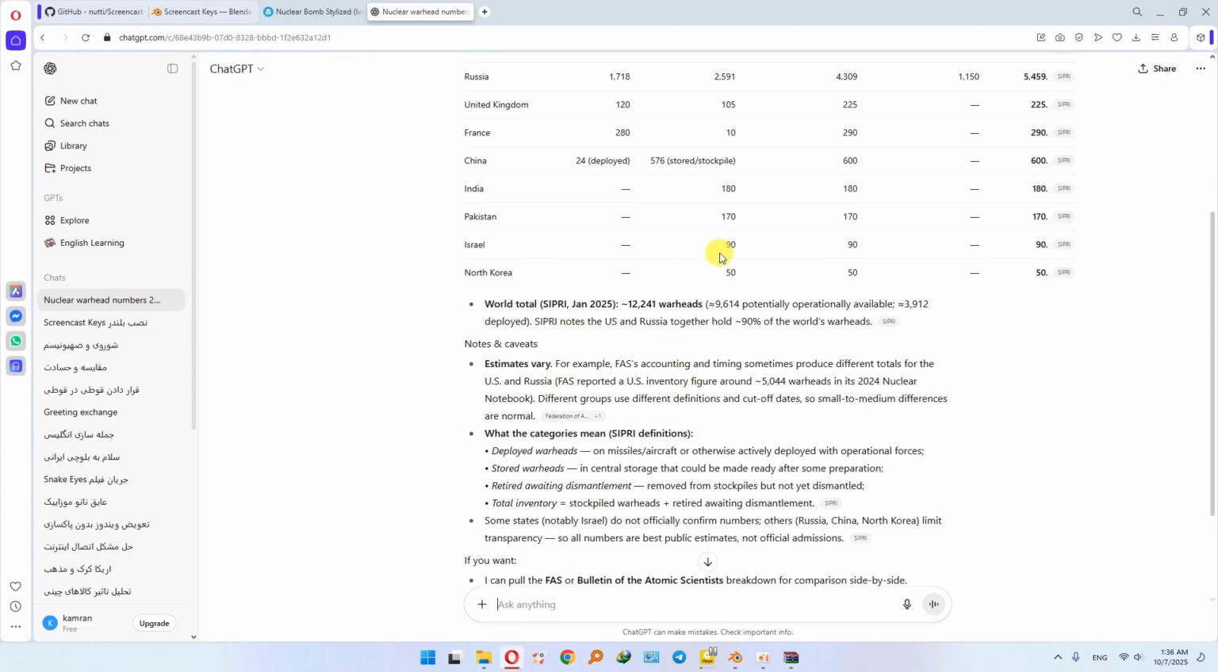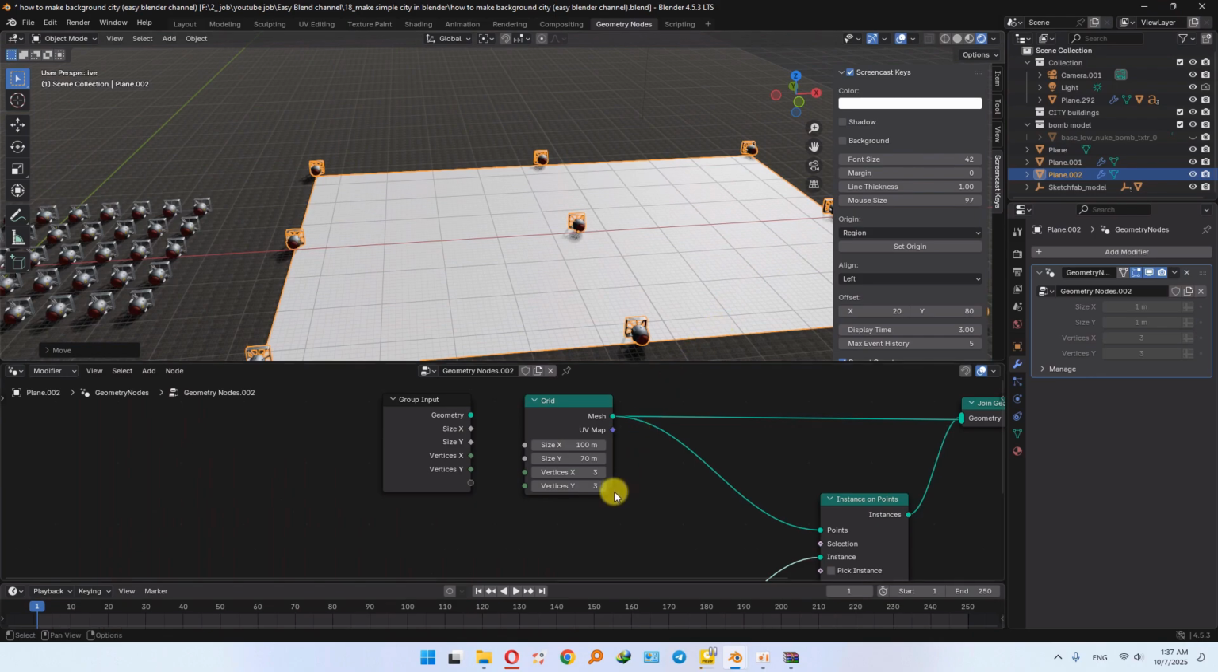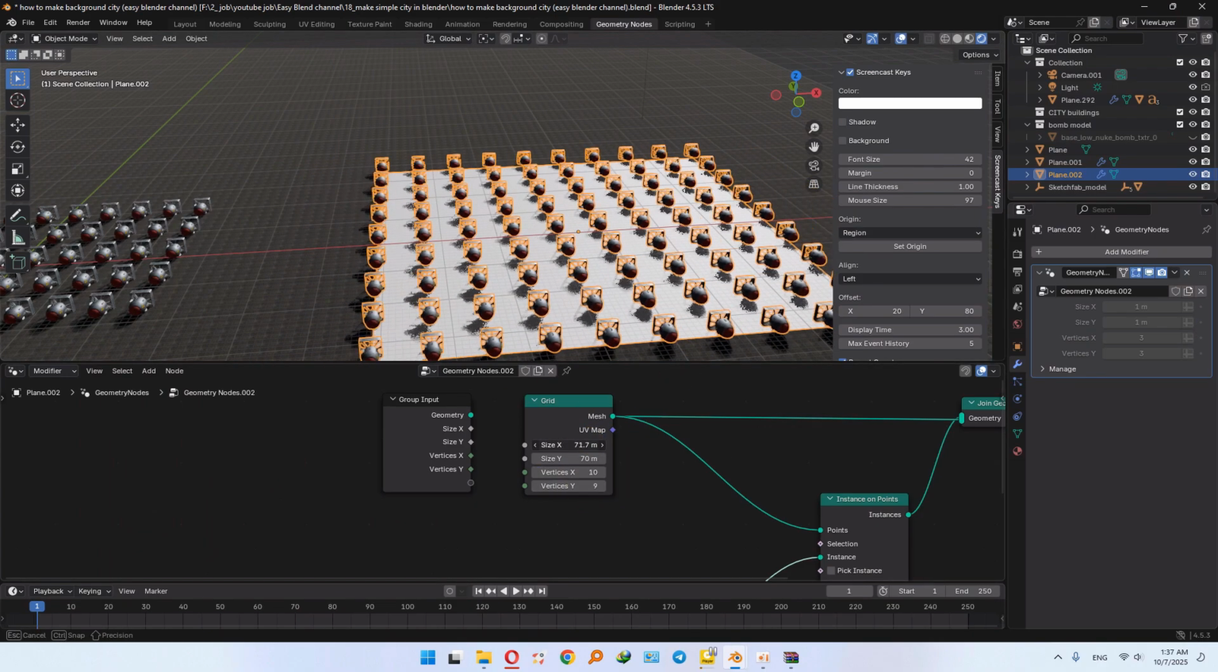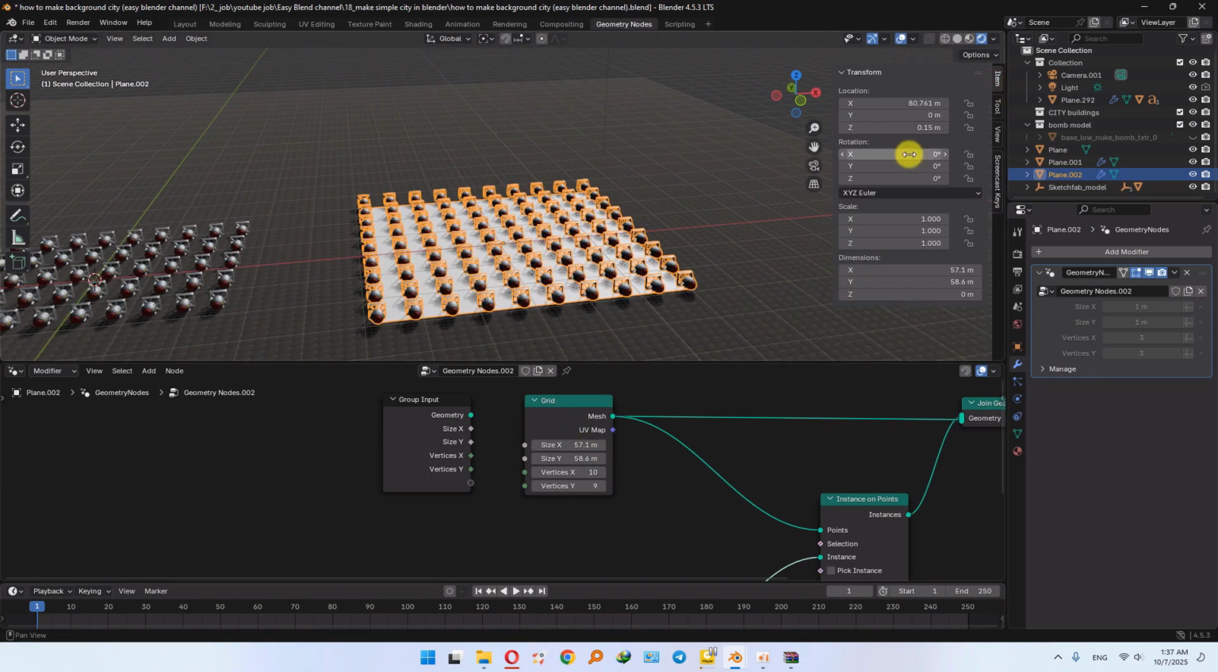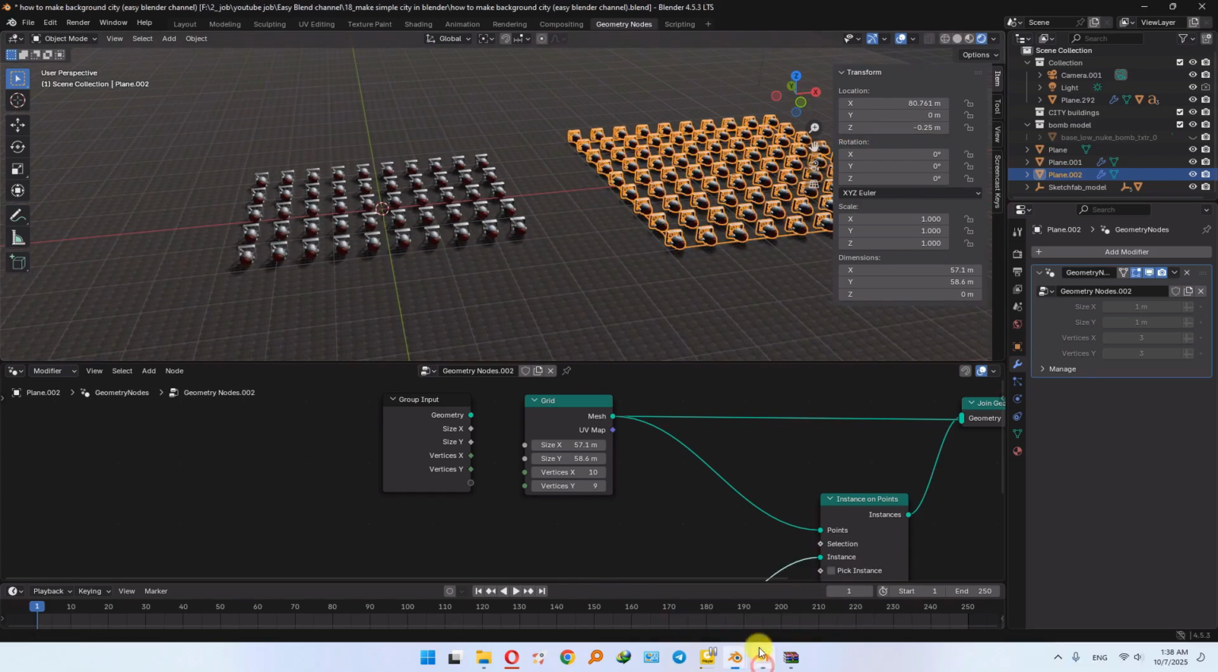You can see Israel has 90 nuclear bombs, so it's 10 by 9. Go to Item, then click on Z and decrease the number.